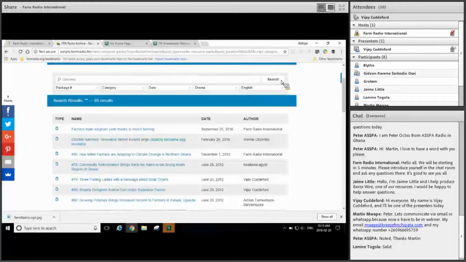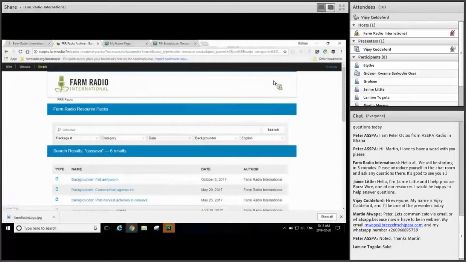It's the same for backgrounders. If you're doing an episode on cassava diseases and need more scientific information, change type to backgrounder and enter cassava in the search bar. Hit search and you will get several resources, some of which might be useful.